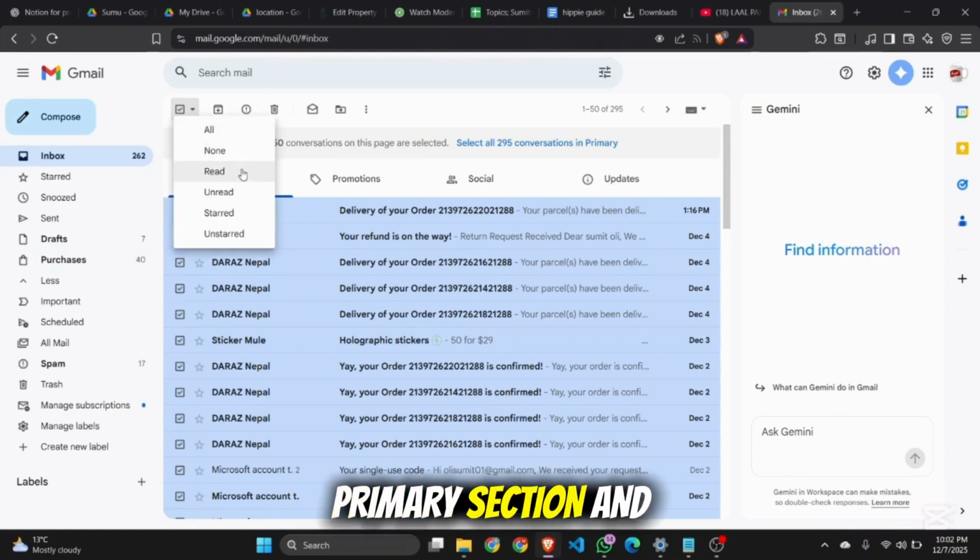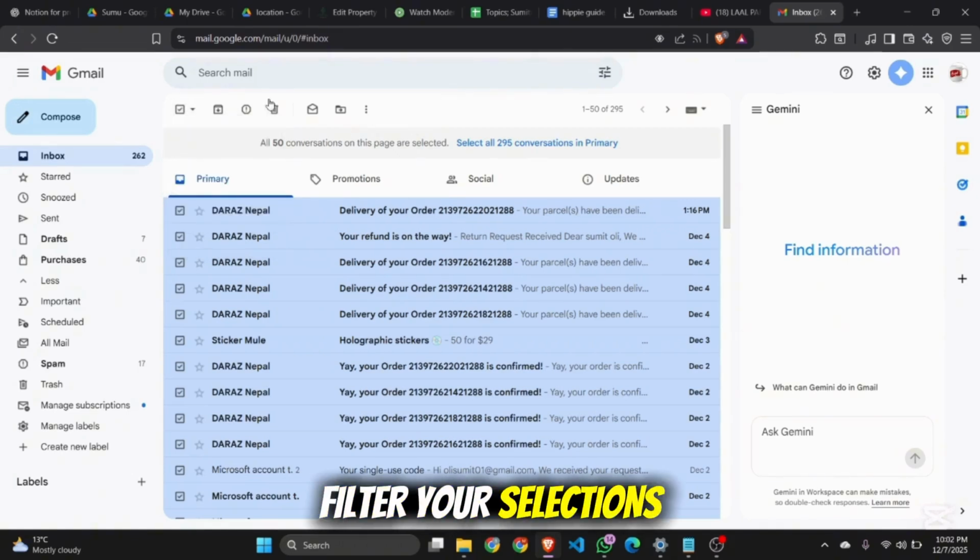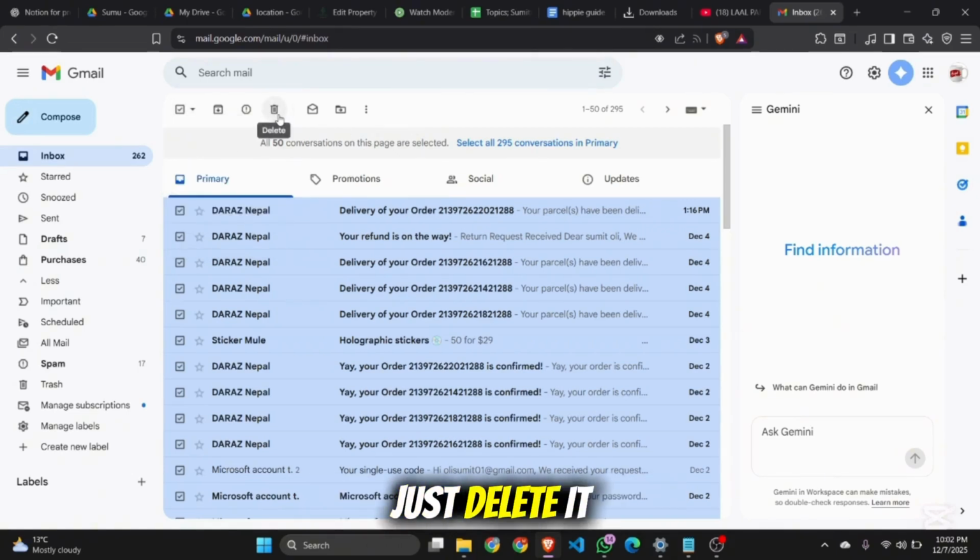Firstly, go to primary section and at the top left, click on the square icon. You can also filter your selections from there. Now you can just delete it like this.